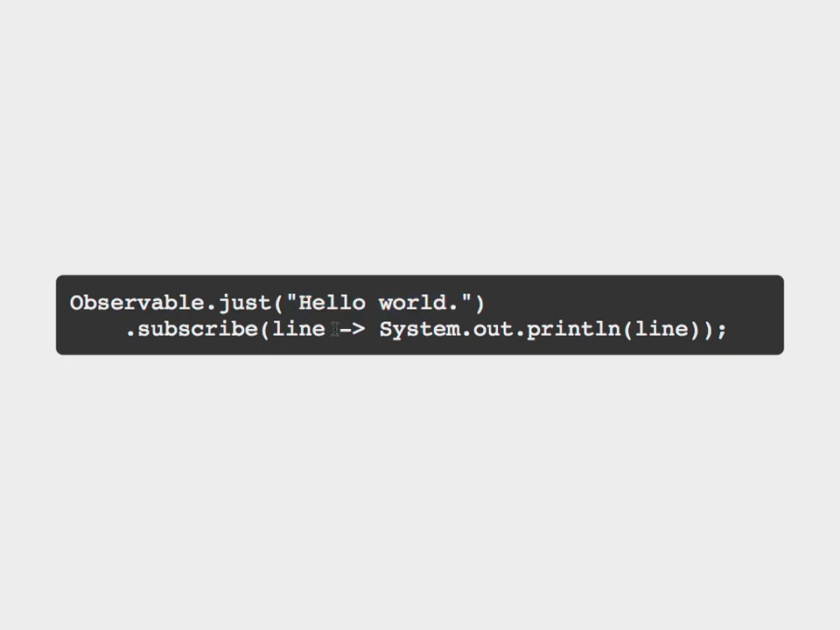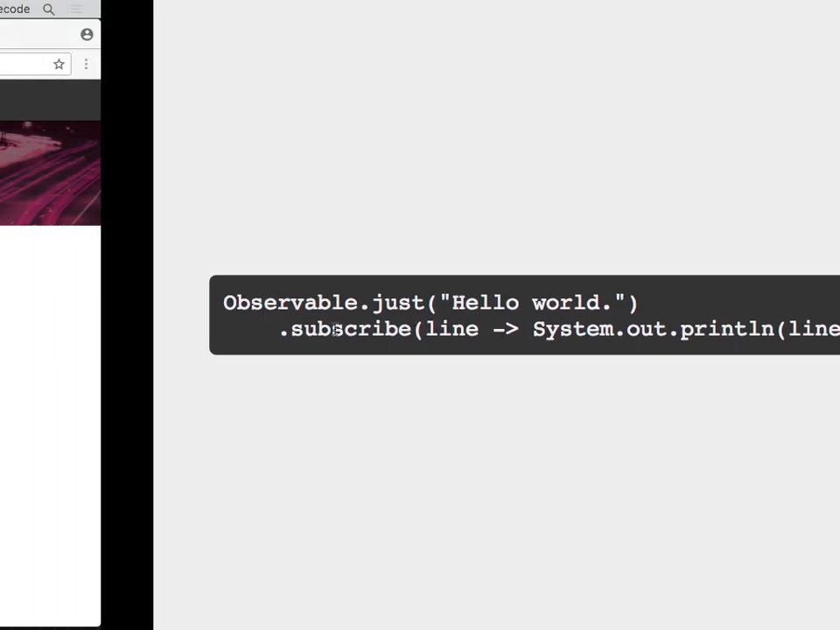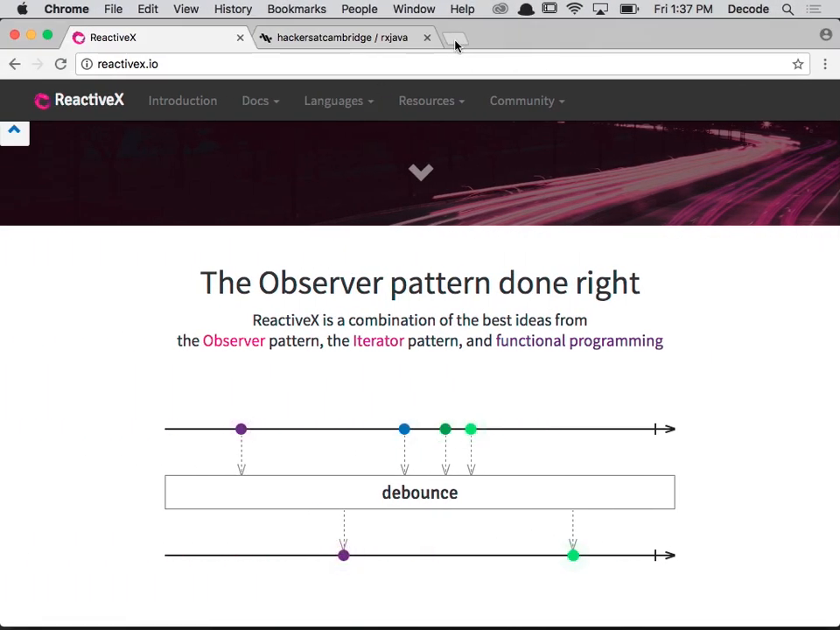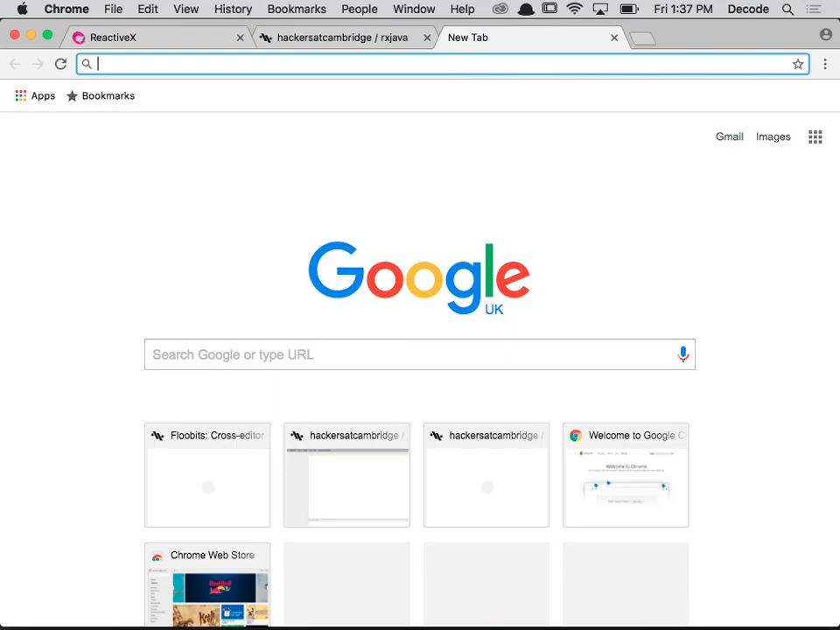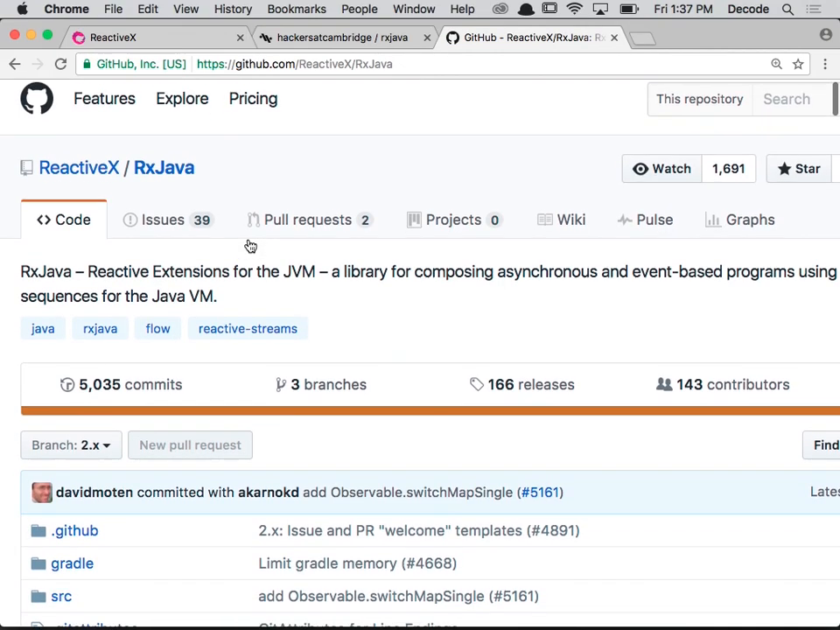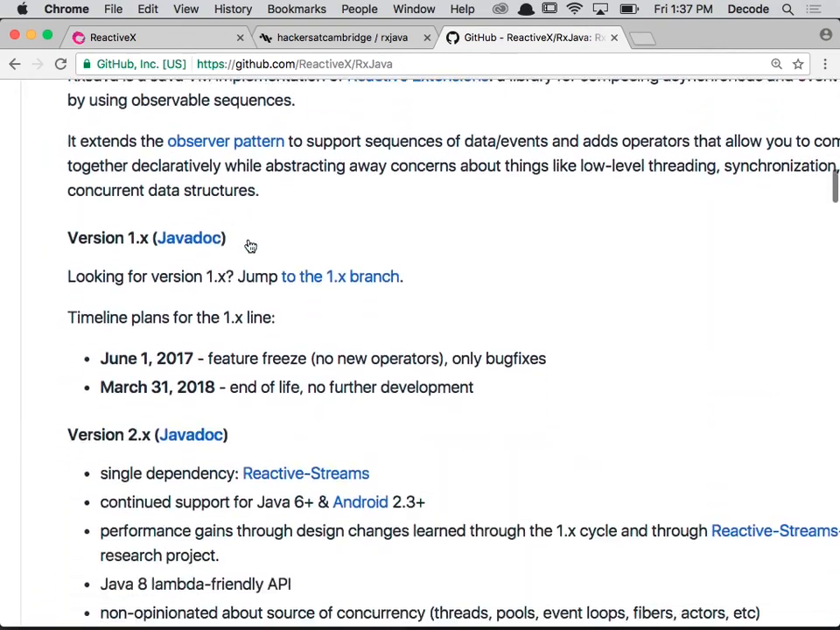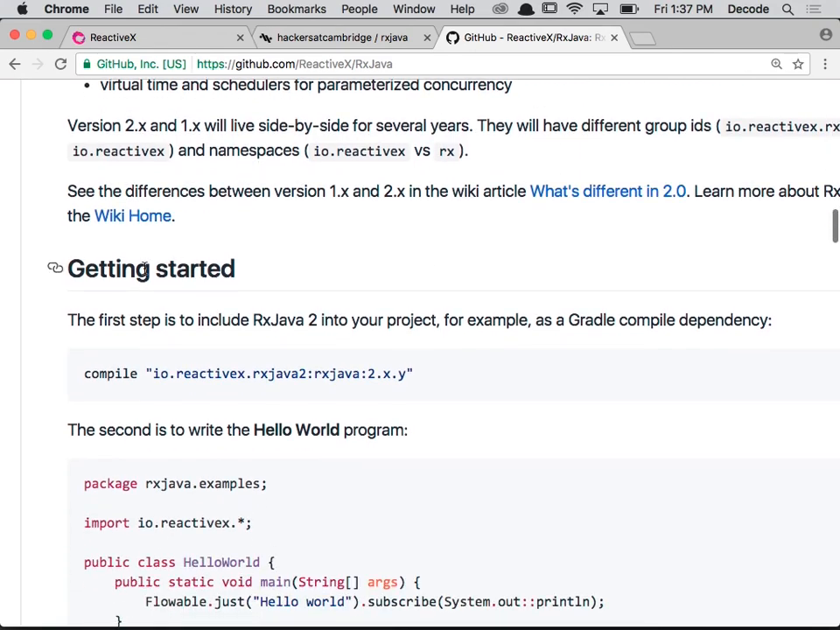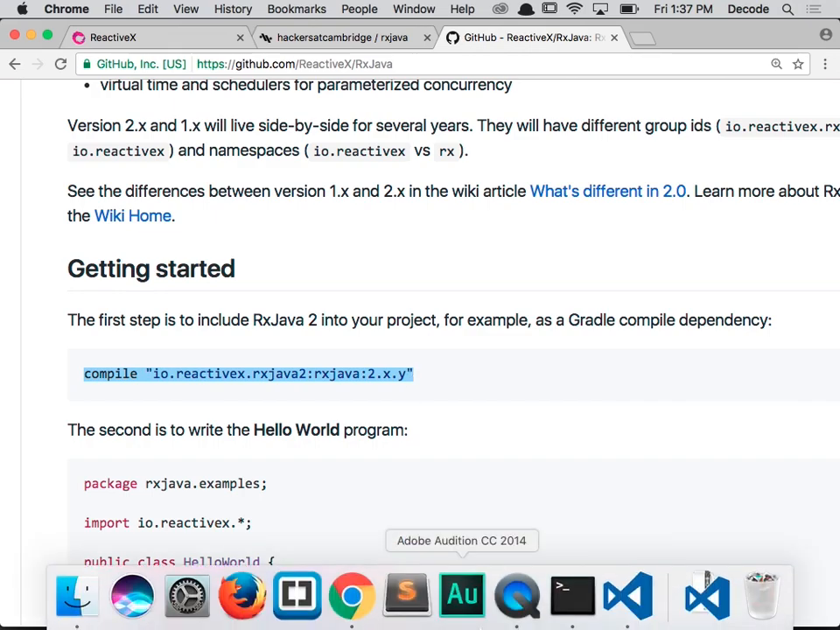Okay, let's actually get some RxJava going. So the first thing we need to do is install RxJava. So I'm just going to search RxJava online super quick, and then I'm going to arrive at the GitHub page, and down here I'm going to see a little bit about getting started, and then I'm going to say the first step is to include RxJava 2 into your project, for example as a Gradle compile dependency. Okay, that doesn't sound too bad.